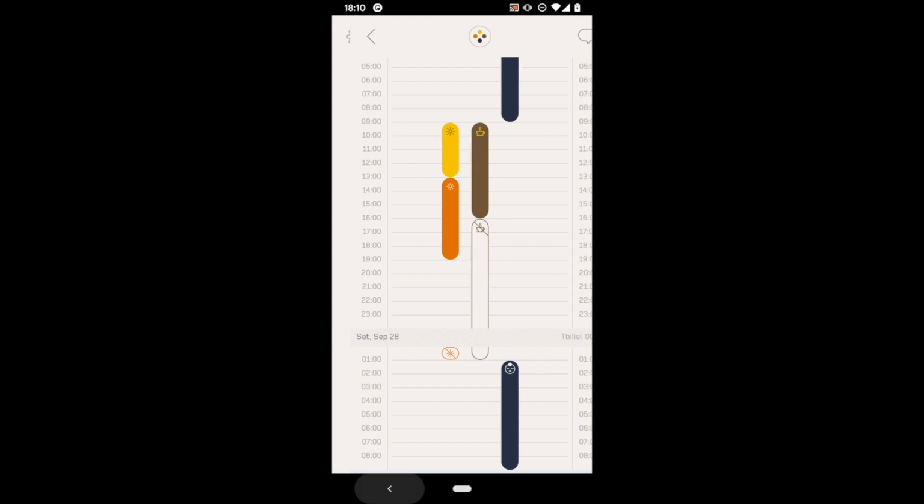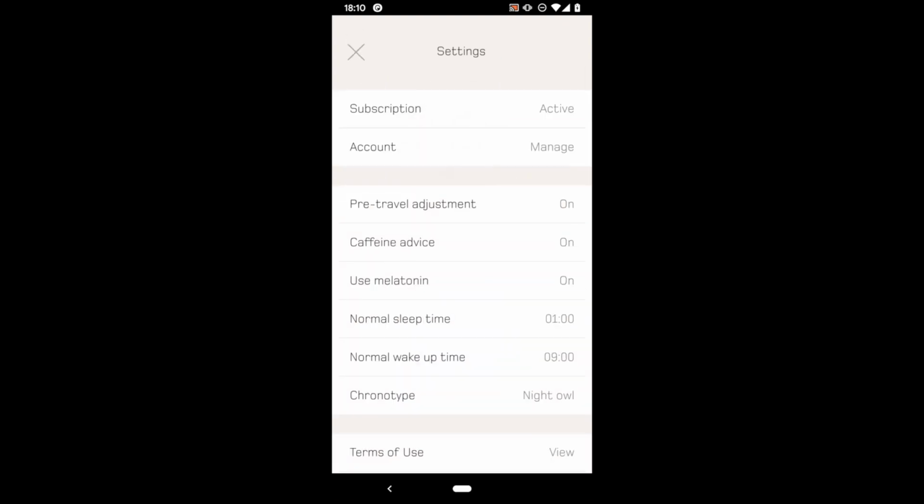Now, speaking of the night owl, there are actually different options for you based on your own preferences. So I have these preferences enabled if I go into settings. The first is the pre-travel adjustment. I want to start adjusting before I even go on the trip. Some of you might want to wait until you get on the trip, but my advice would be to try to adjust before the trip if at all possible.